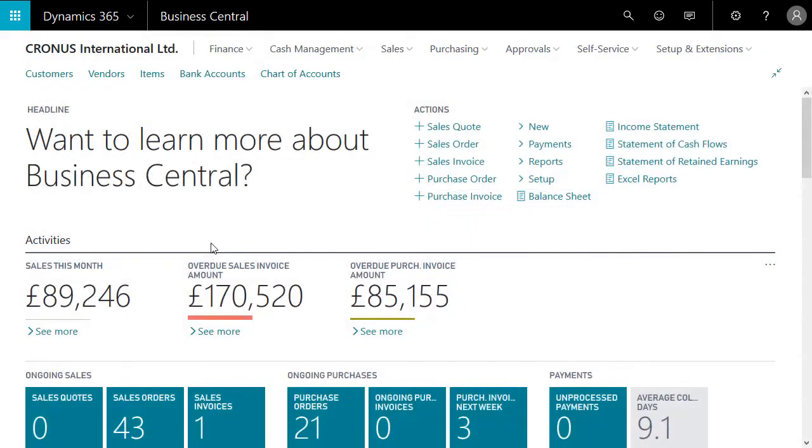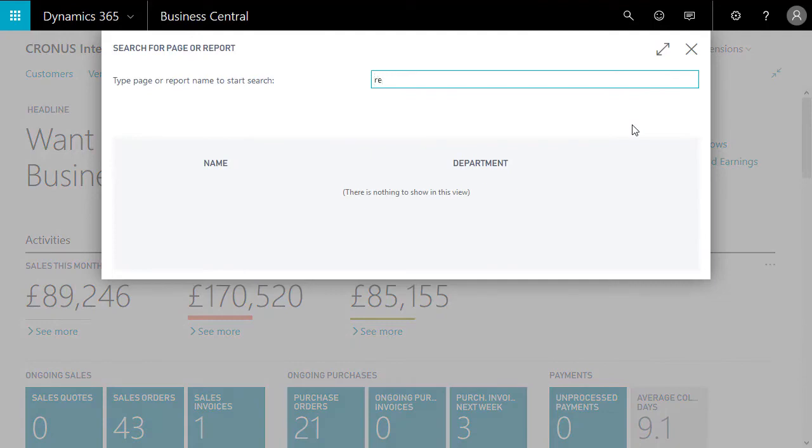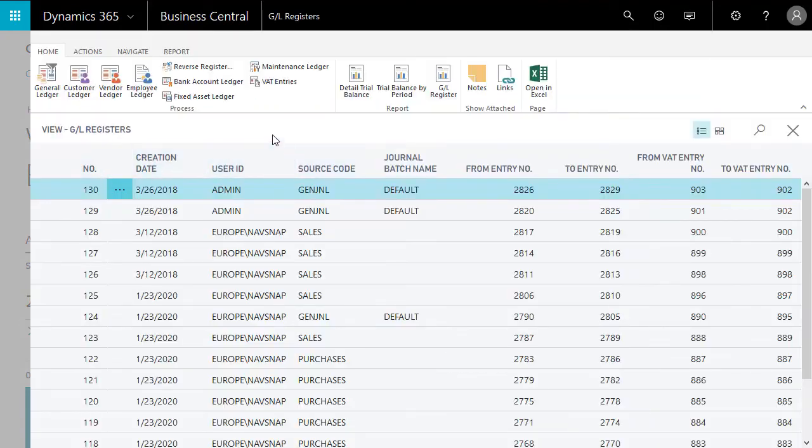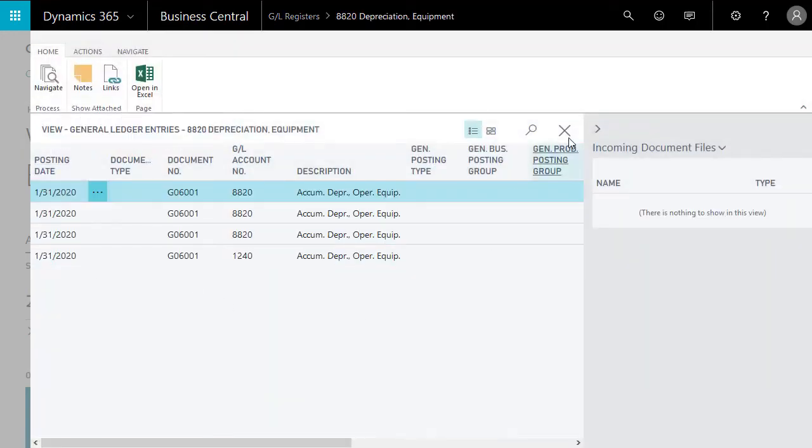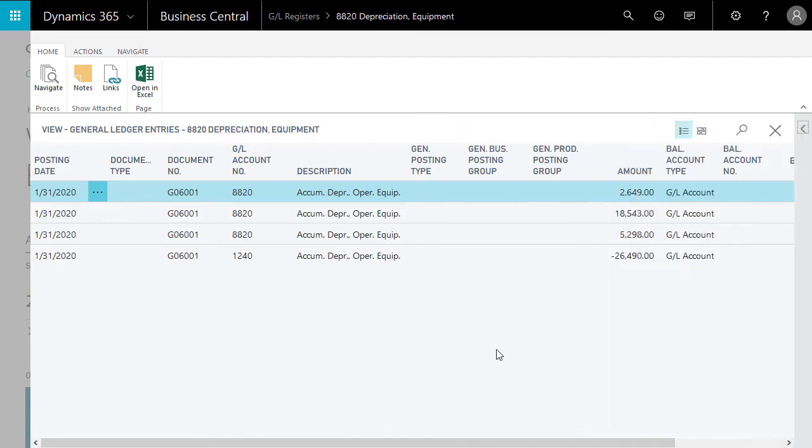Let's go and have a look at the results, and I will do this by searching for the GL registers. So here the first line, that's the register created when posting the recurring journal. So let's go and have a look. I will select the line, and if I now click on General Ledger, you can see what the system has posted. So let me collapse here the Factbox pane, and now you can see the different lines. So 4 lines, as you can see, so 3 lines for account 8820, and of course the difference between each line is the department.